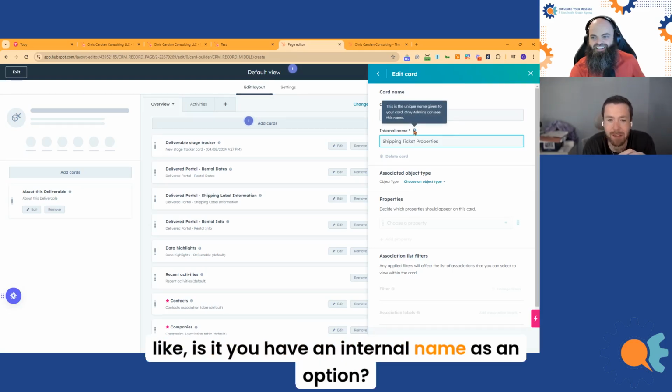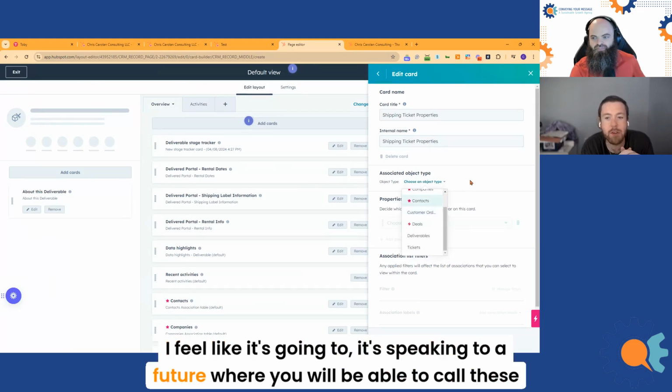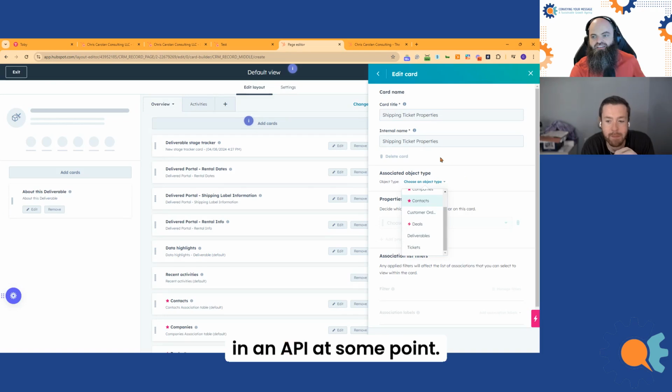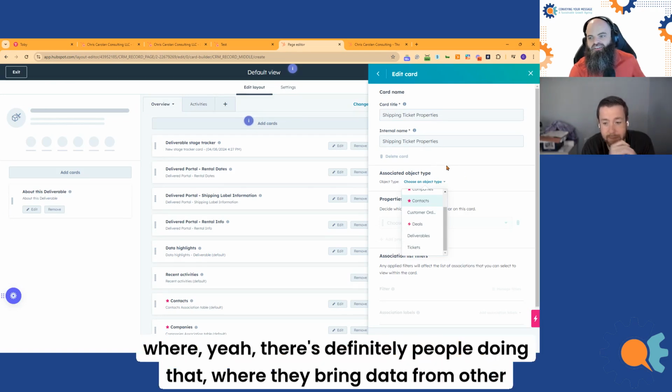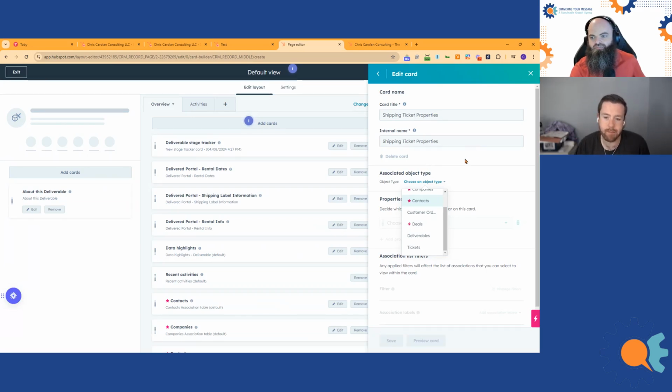I'm like, why do you have an internal name as an option? But I think it's the same reason we have API names for properties. I feel like it's speaking to a future where you will be able to call these in an API at some point. Yeah, there's definitely people doing that where they bring data from other systems into these cards.